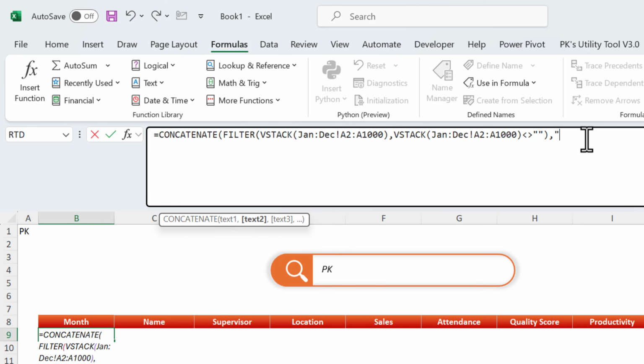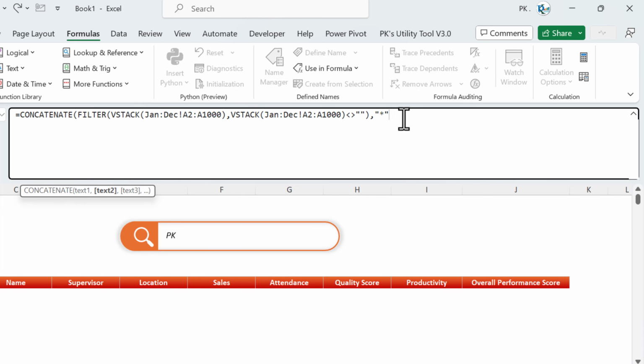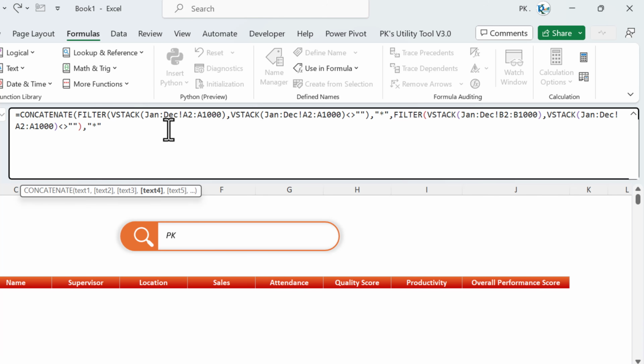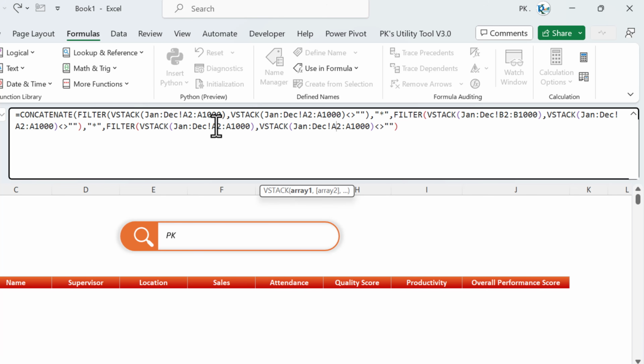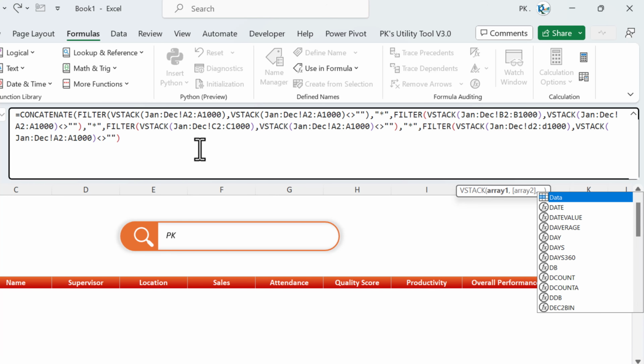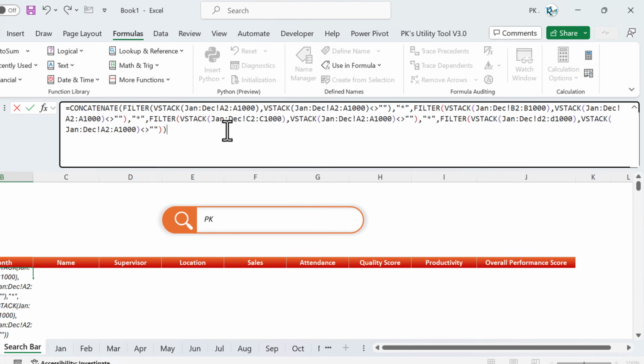Put a comma, then in inverted commas we put an asterisk sign, the delimiter between the columns, comma. For the third text we will put another column. So let's paste that. This time we will take column B, so use B here and here also B, and put a comma. For the next text we put the asterisk sign, comma. The next column we will take is column C, here C and C. Then put a comma, again the asterisk sign, and again the same formula with column D. Alright, let's close the final bracket and hit Enter.